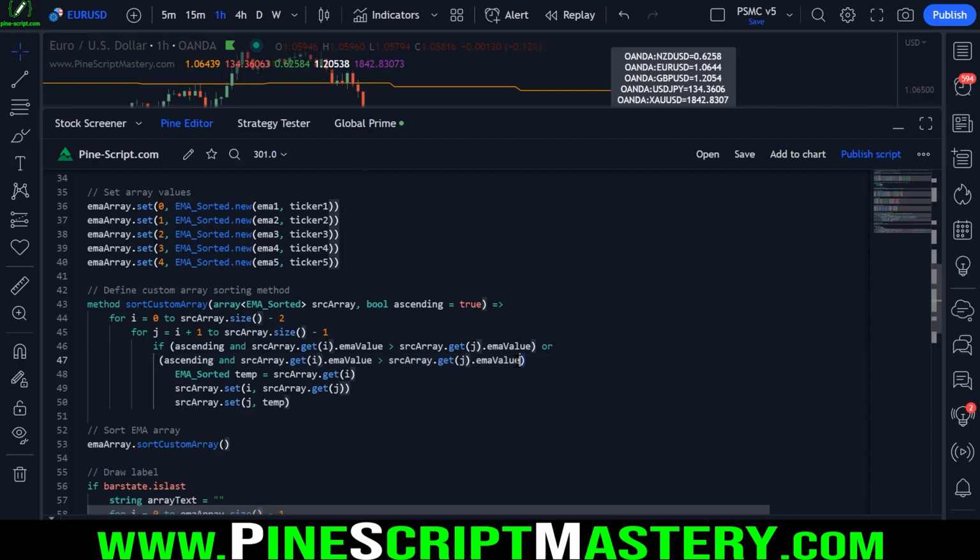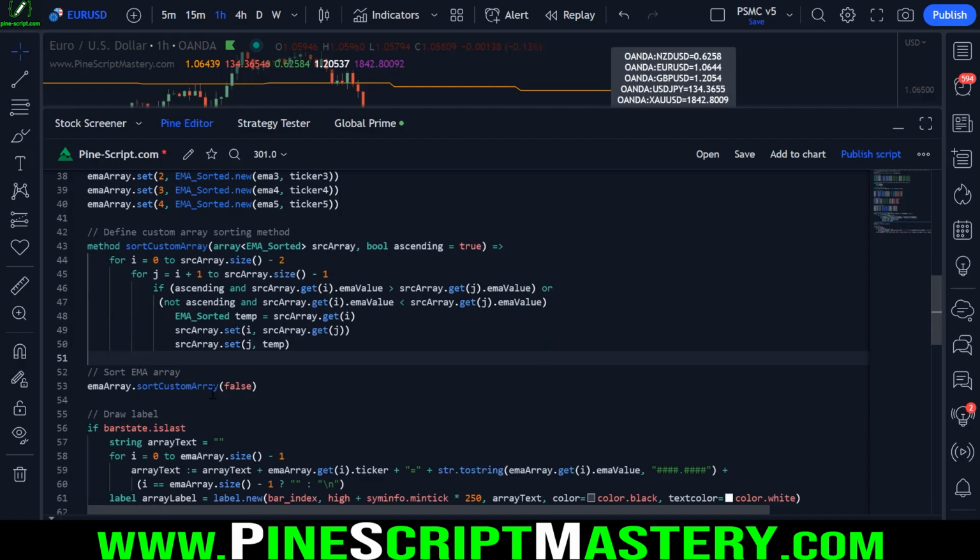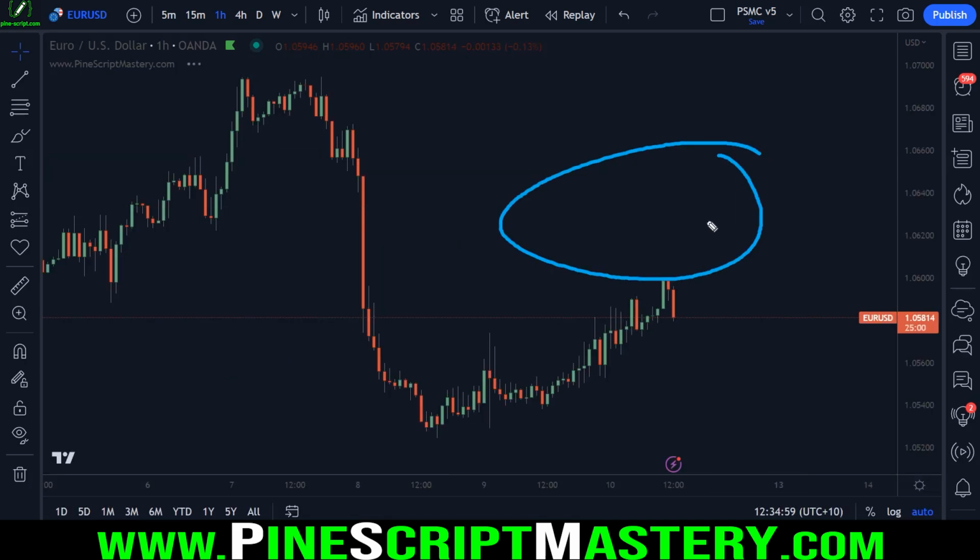And for the second condition we're going to check: is ascending not true and are our array elements in the opposite direction? So is element I less than element J? If so, then this for loop will sort the array in descending order. So now if I put false within this method's parentheses and hit save, this list will now be sorted in the opposite direction.